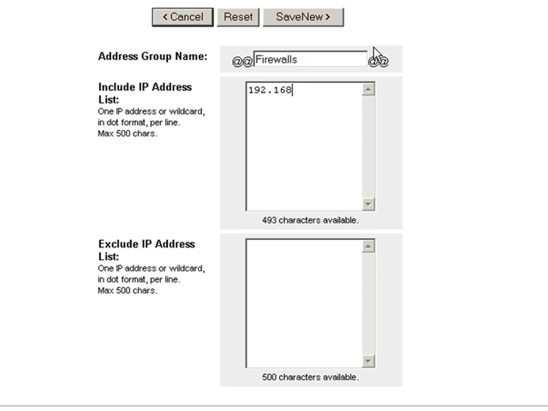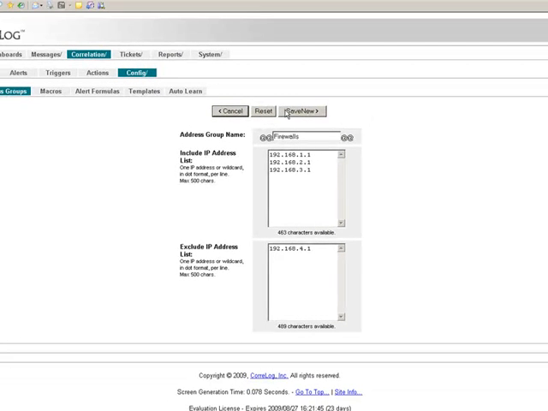We'll go ahead and add 3 IP addresses: 192.168.1.1, 2.1, 3.1, and finally we'll exclude a particular IP address as well. In this case, we'll exclude 4.1. Go ahead and click on Save New.